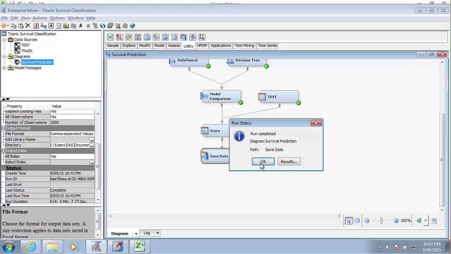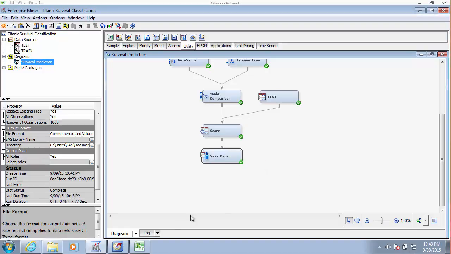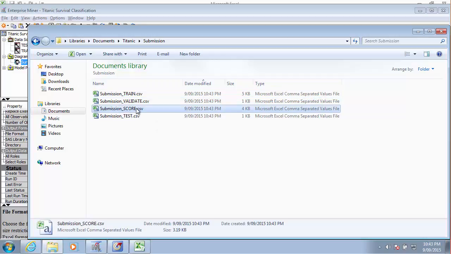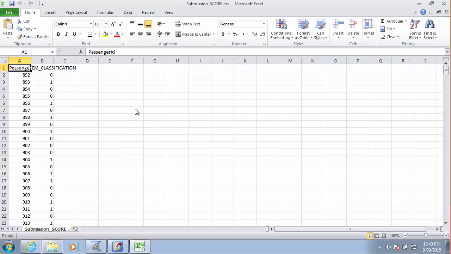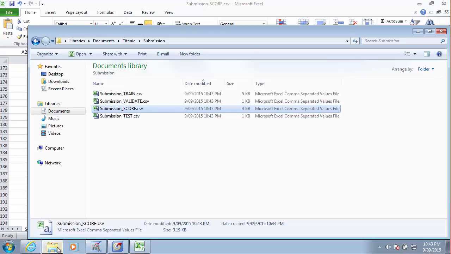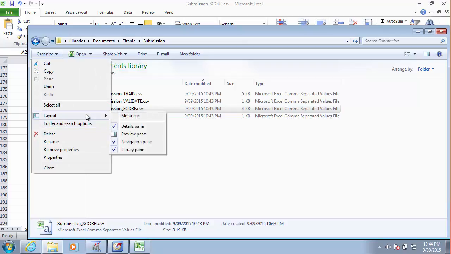Okay, this is now completed. So if everything went okay, I should have exported files in my submission folder. So the one that I'm interested in is the score. And there you go. I have my test passengers here classified. So remember the input file that we used for test.